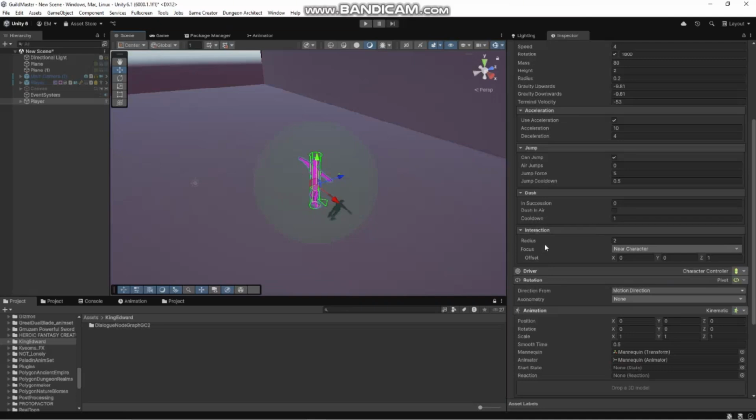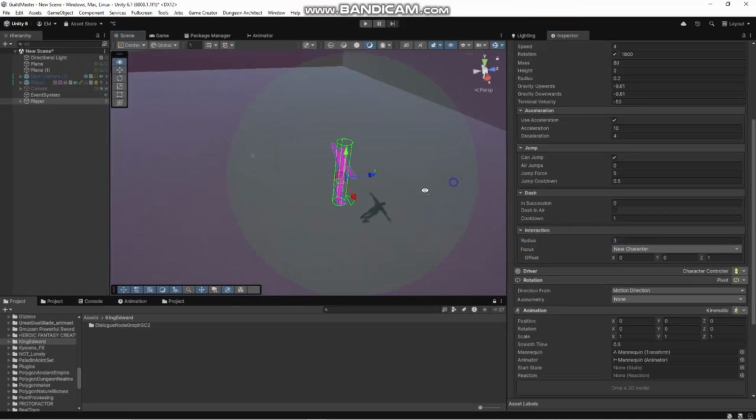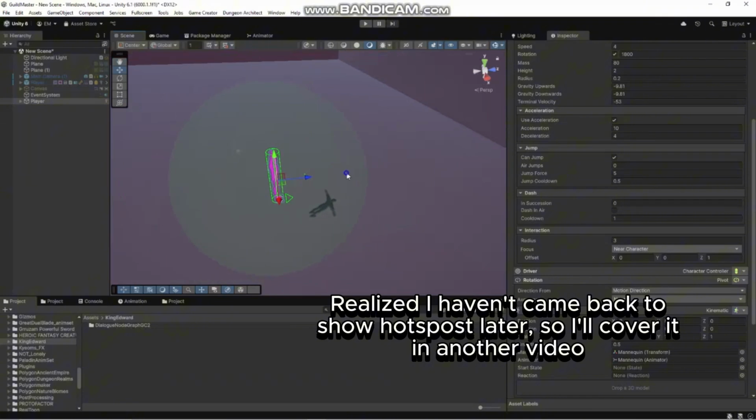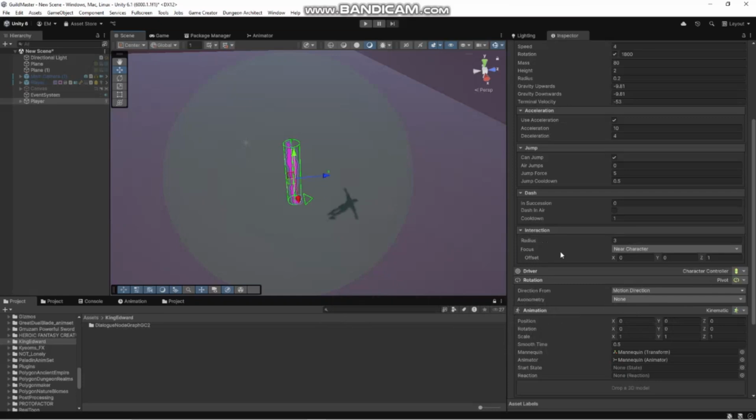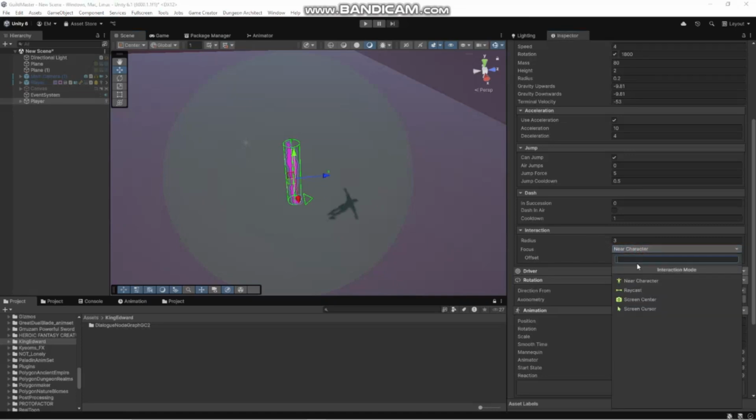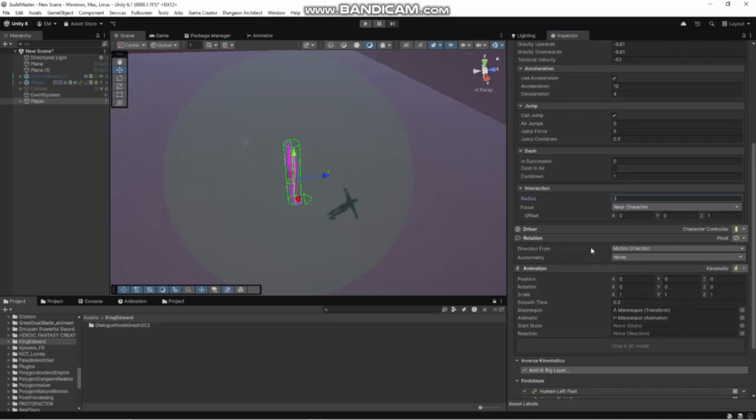And then we come to the interaction system. So the character has this radius. Objects to be interacted with must be inside this radius, and if there is more than one object, the focus will be set on the object by this option. So we have near character, which will pick the nearest object. We have screen center, which will pick the object closest to screen center and closest to the cursor, to the mouse. This recast one is a custom one I have.